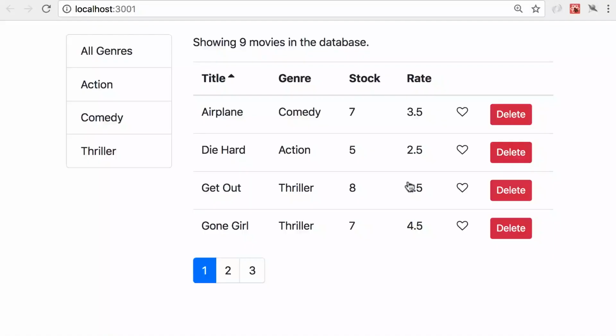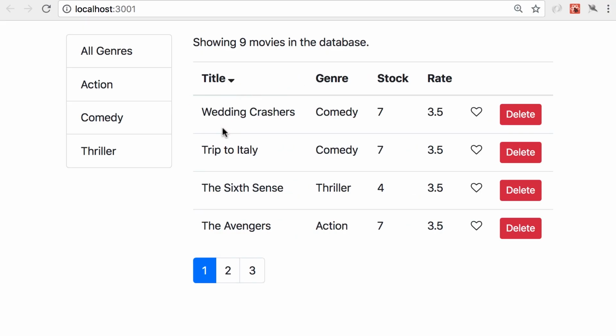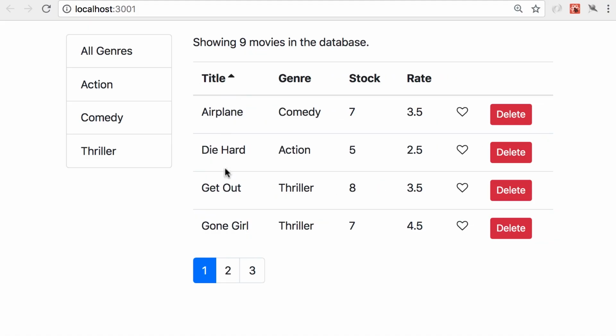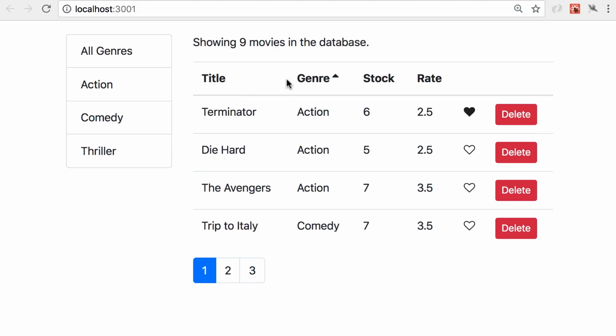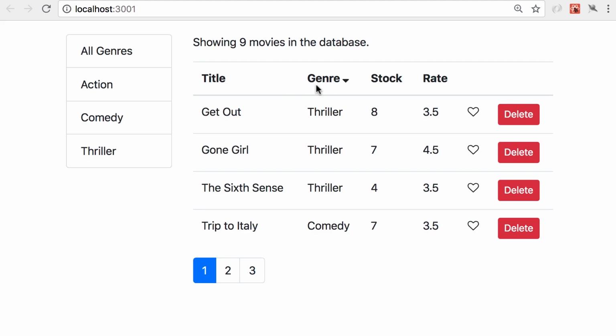Save the changes. So currently you can see our movies are sorted by their title in an ascending order. Let's click this column. That icon is changed. One more time, beautiful. Let's sort by a different column. Perfect. Now the only thing that is remaining here is making this table header look clickable.